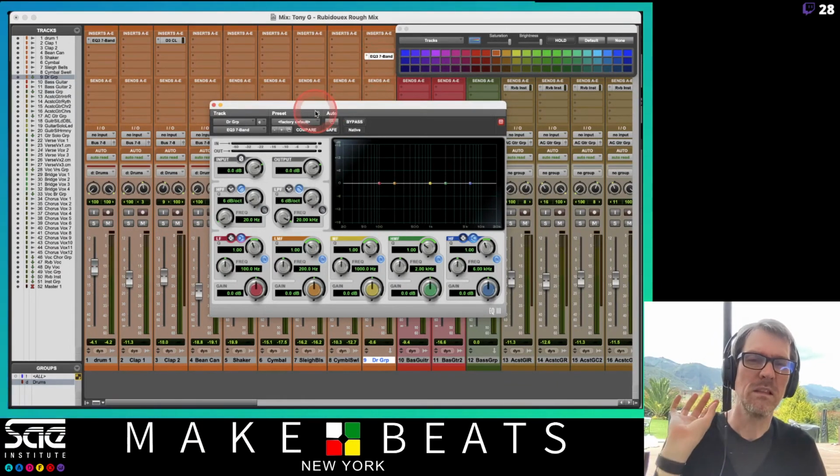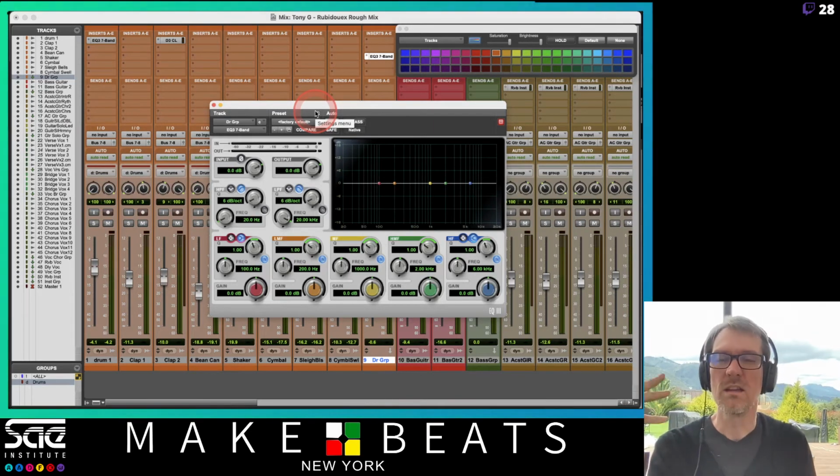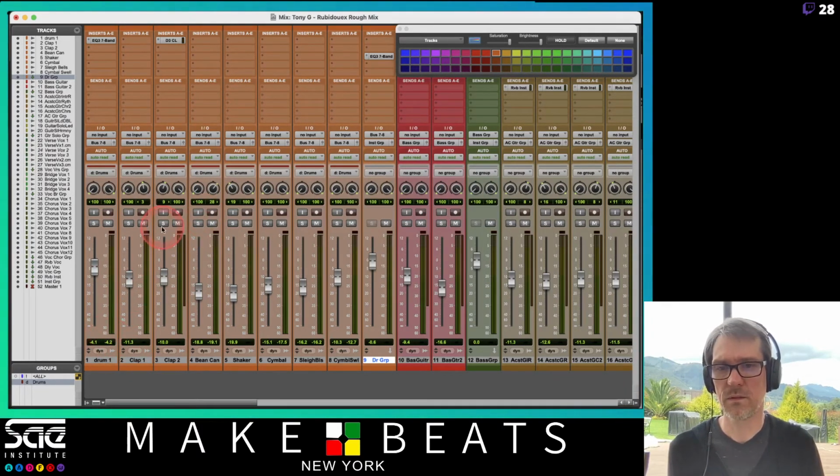This concept is a little bit tough to wrap your head around at first, but the more you do it, the more you'll get used to it, and the more you'll understand about it. So in here, these drums are all going through this subgroup right here, but they're all individual.